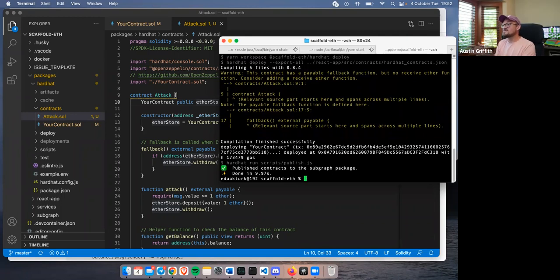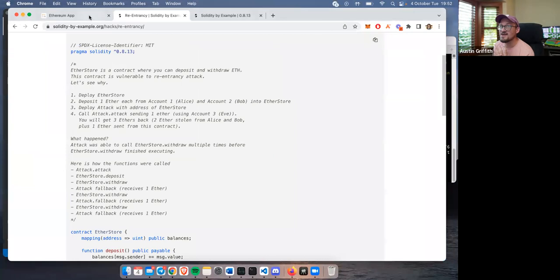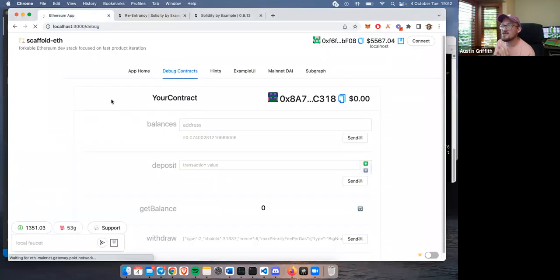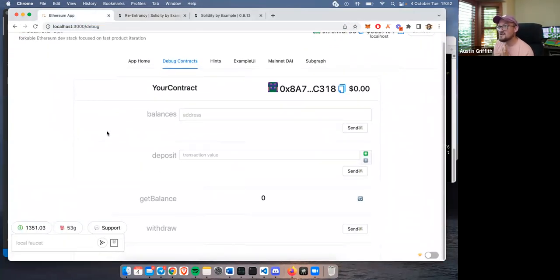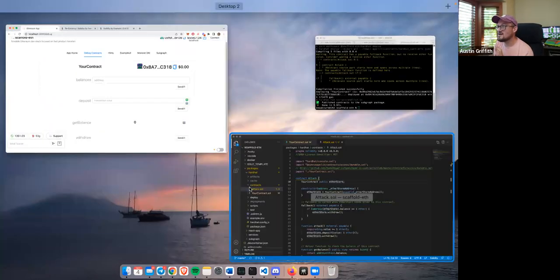Okay, so now our contracts are deployed, but if we go to our front end, it's not going to let us talk to the attack contract. It's only going to let us talk to your contract. So let's go edit our app.jsx to add in the attack contract too.